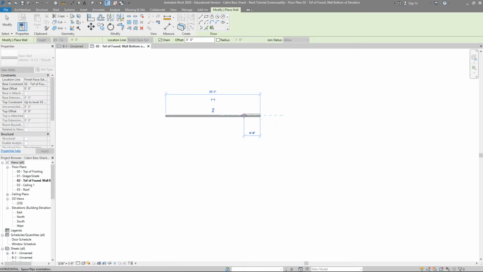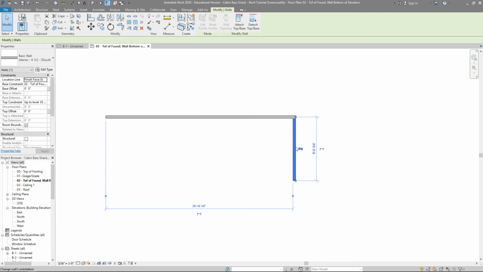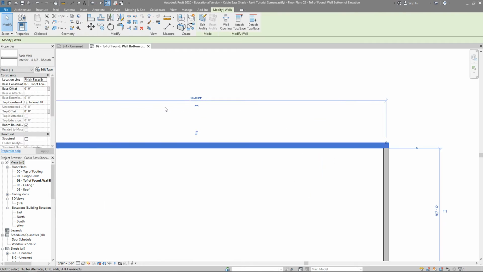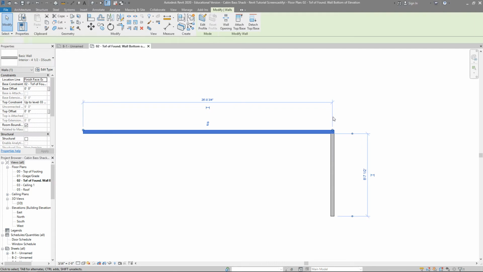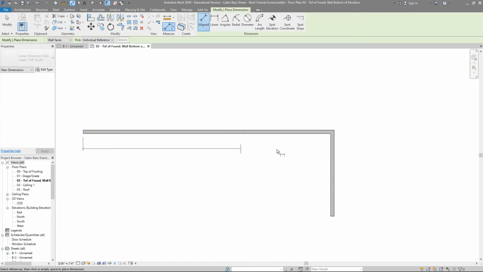If we were to pull down and we have chain selected, it will continue to make those walls. If I put a dimension on this wall, just to get a feel for how wide it is, it may not appear that it's 26 foot 3. It just depends on where it's measuring from. But if we were to measure it from the outside to the outside, it will be 26.3. So that is in the options bar.